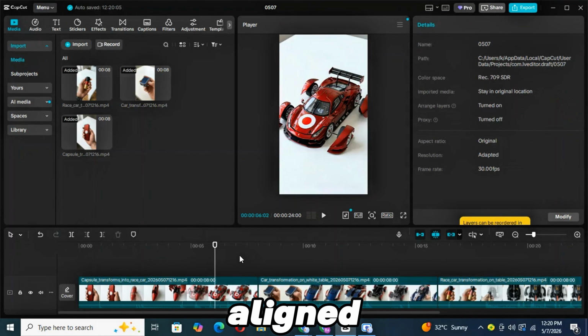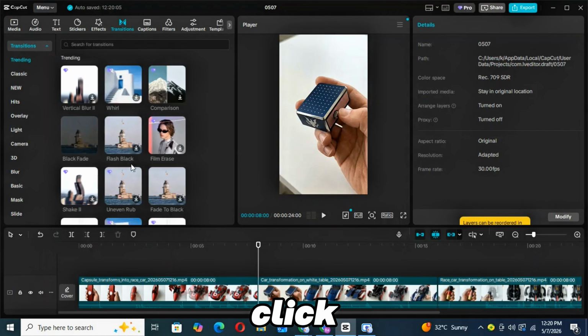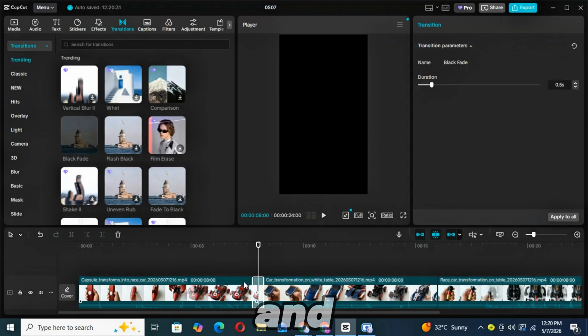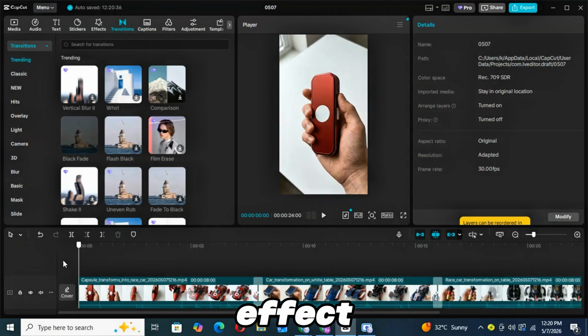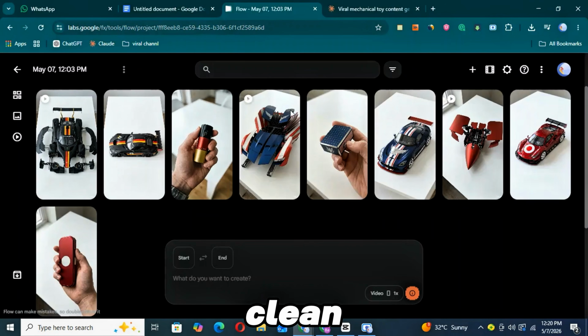Once your clips are aligned, add transitions between them. Click the transition button between any 2 clips and choose a smooth transition. Nothing flashy. The transformation effect itself is already dramatic. The transition just needs to be clean.